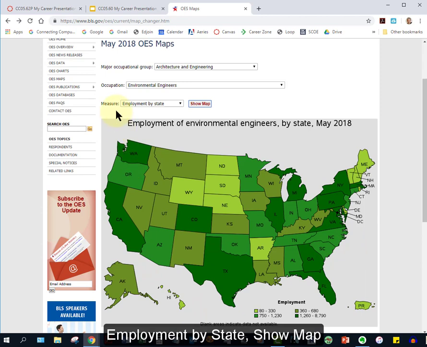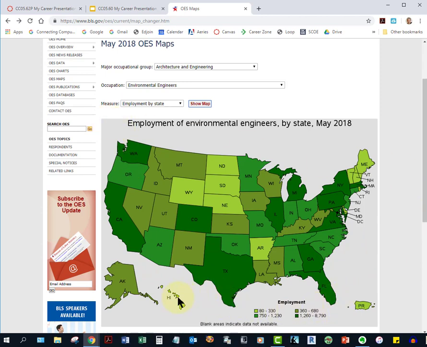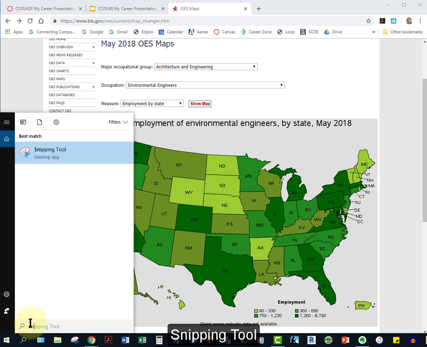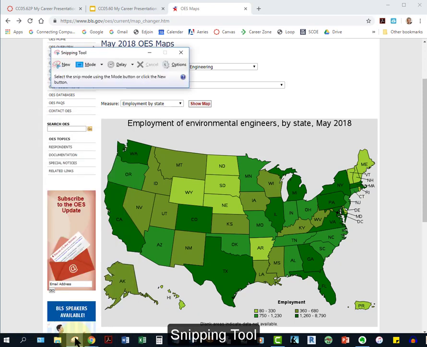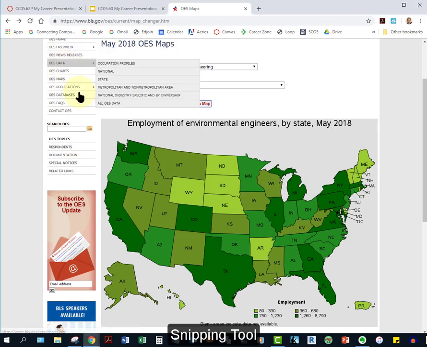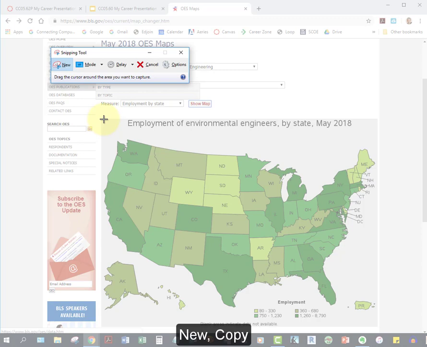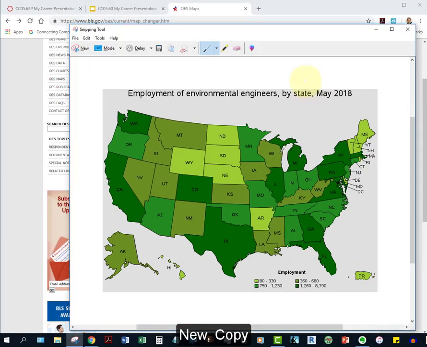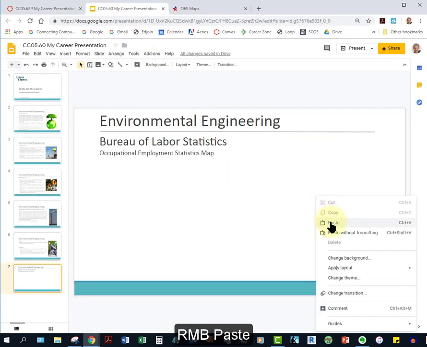I'm going to take a screen capture of this map and I'm going to paste it into my slide set. I'm going to use my snipping tool. It's down here in my taskbar. If yours is not in your taskbar, you could search for it. Type in snip. And it's right here. You can select it and then you could pin it to your taskbar. I'm going to open it up. Select new. And I'm going to capture this image here. Copy. I'm going to go to my slide set. Right mouse button, paste.